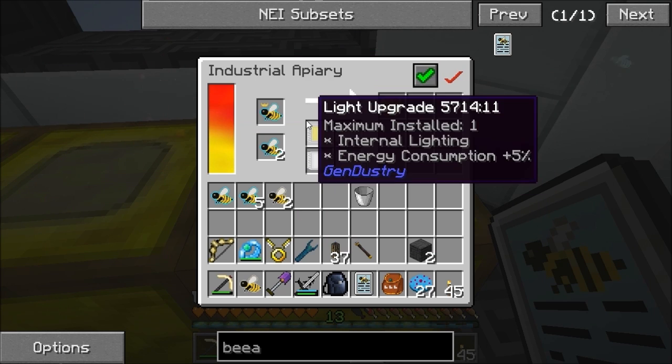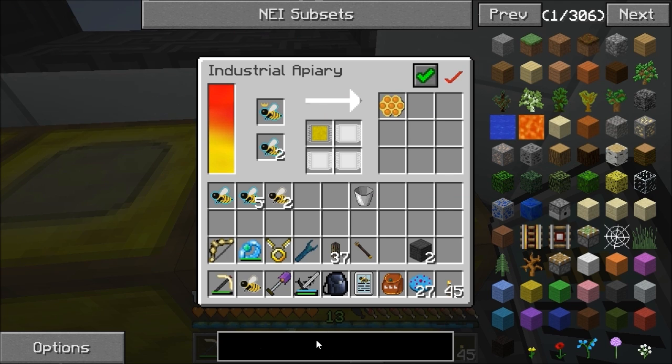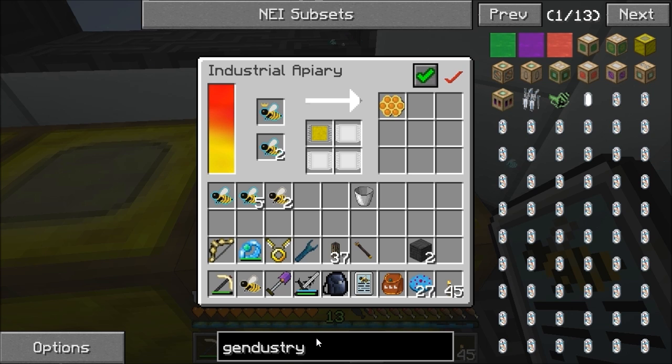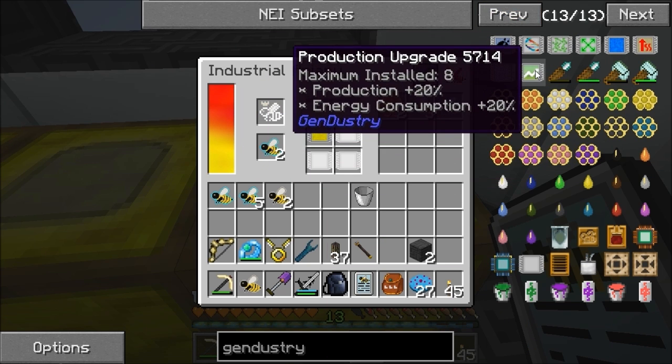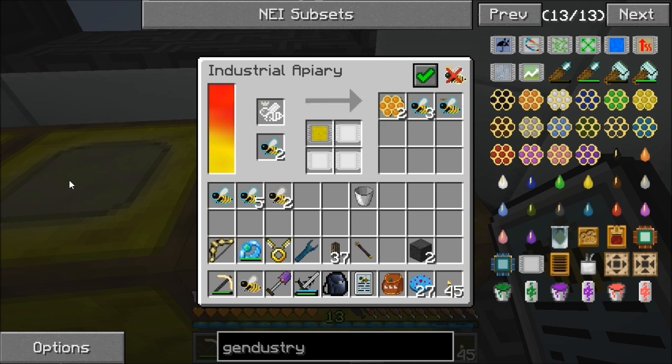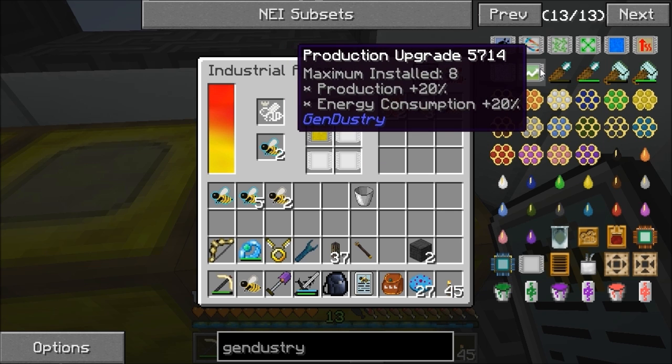So that's 21 RF a tick, extra 5%. What our production bees will have in here, whoa, I managed to spell it right the first go, is 8 of these guys. And look at that, production speed goes right up, but the energy consumption goes right up as well. Each one of these apiaries that I have, I'm going to have a lot of them, each going to have that, which is why this is the whole thing with the power.